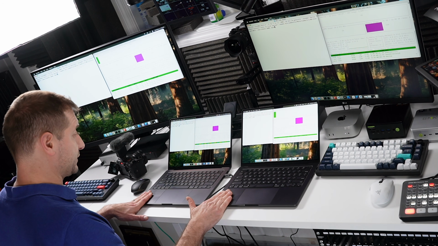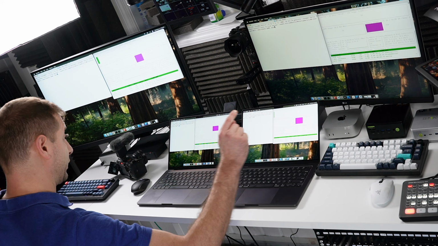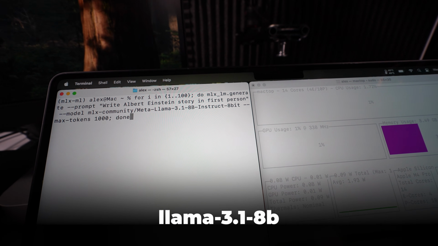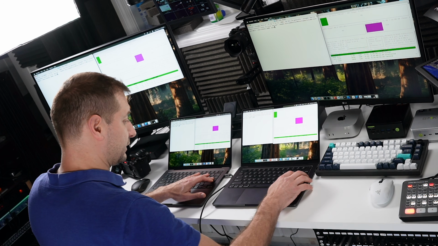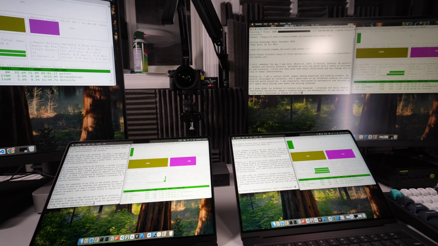My guess is that these 14-inch MacBook Pros are going to throttle, especially the Pro model, the M4 Pro model, before the Mac Minis. So I'm running an MLX model. It's Llama 3.1, 8 billion parameter, 100 times in a row. Let's go. All right, they're all generating text that nobody's ever gonna read.